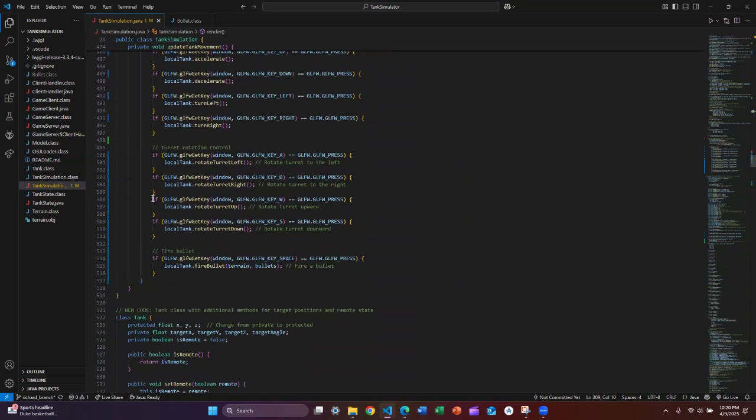So I added turret rotate up and turret rotate down, as well as fire bullet to shoot the bullet. So not only does A and D move the turret left and right, but W and S moves it up and down, and spacebar fires the bullet.